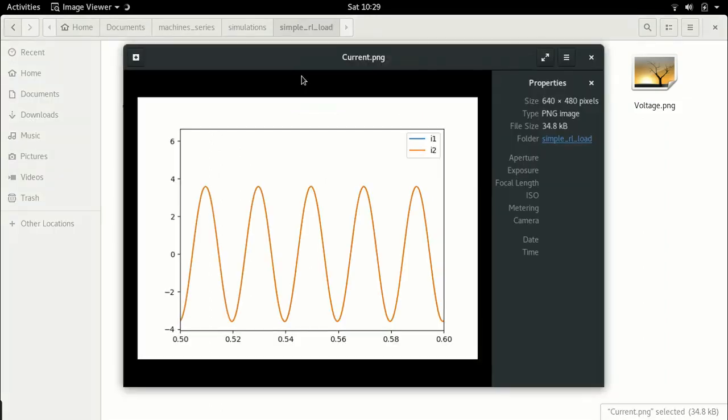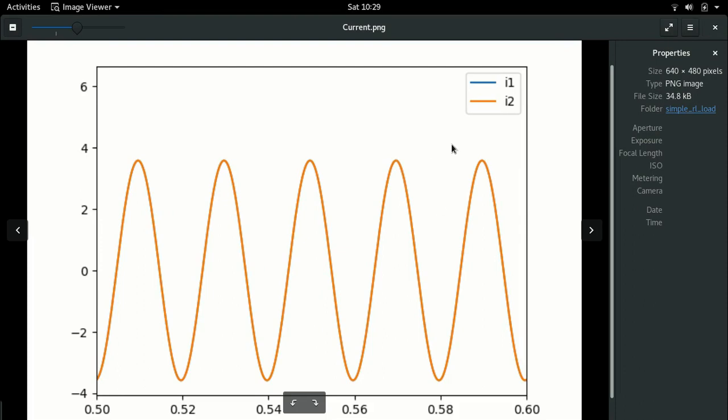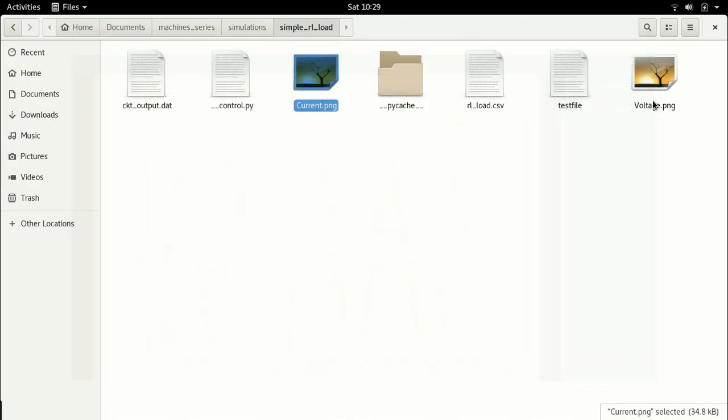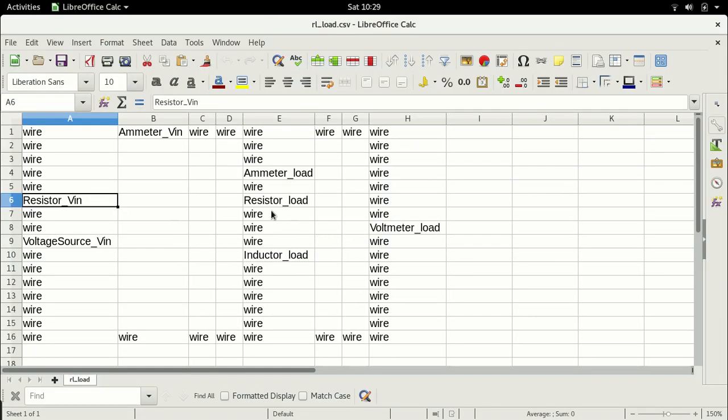If you look at the current, it is also sinusoidal and seems like a pure AC waveform. The DC offset is because of the inrush current because of the very large inductor. So with this, we now seem to have a working RL load. Now the question is, why did I want to do this?